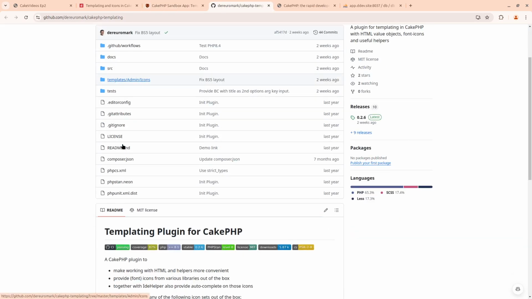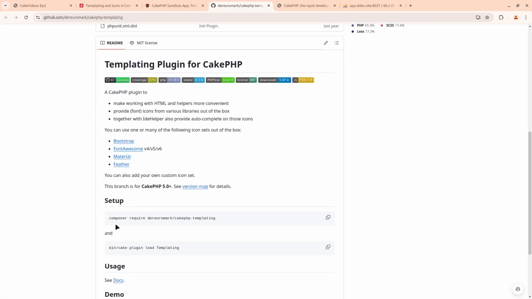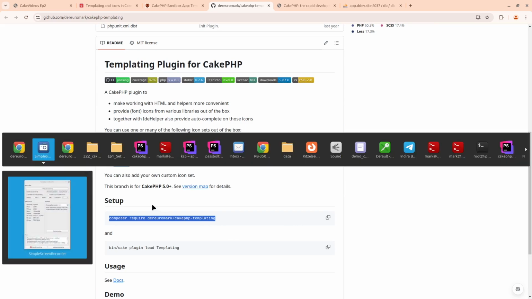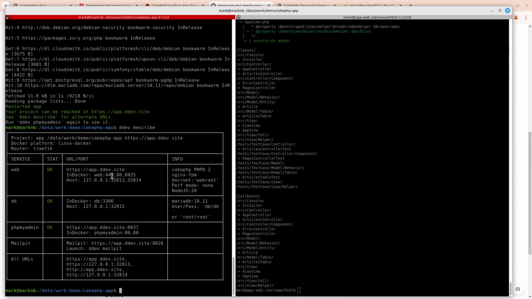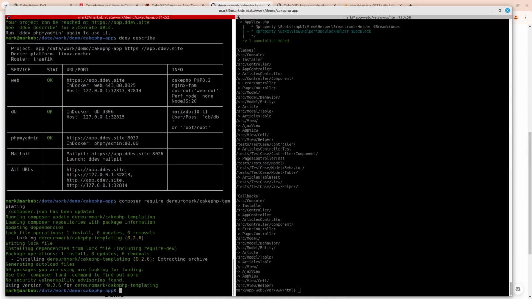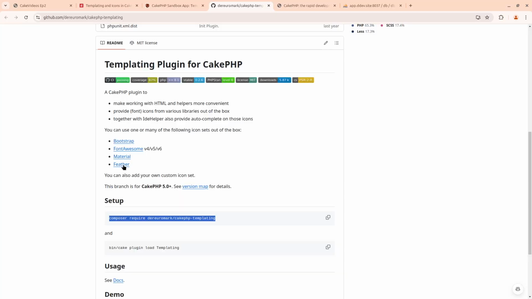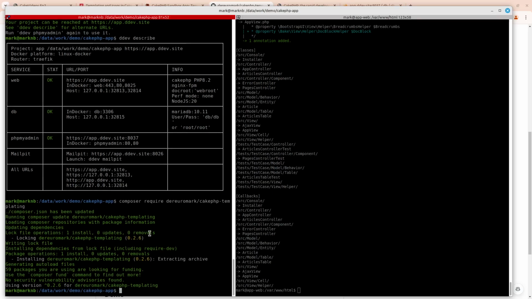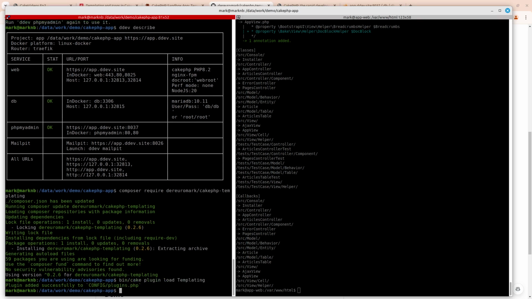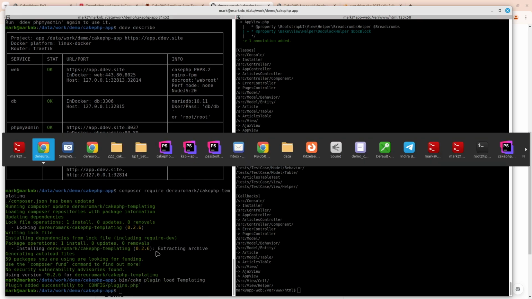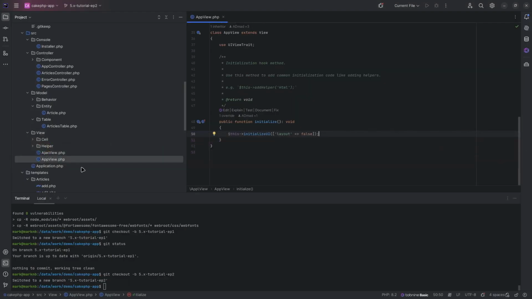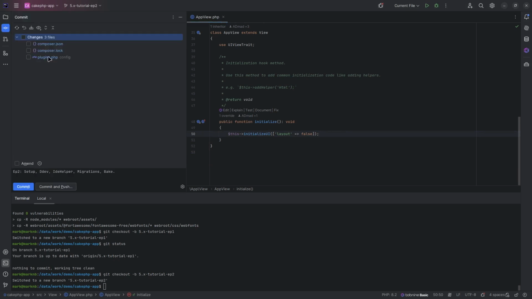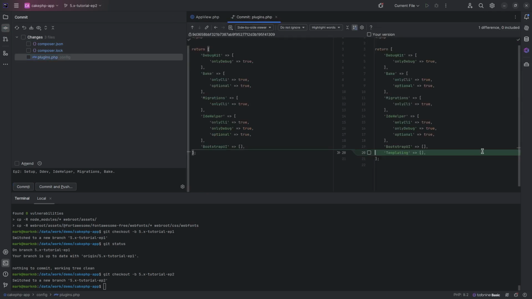So this is going to be our first plugin that we're going to install. Copy pasting makes it a bit easier to just directly put that into our application. Composer require, and there it is. And of course you can directly say cake plugin load Templating. So it added it to the plugins list. If you want to take a look at it, you can do this here, Templating.